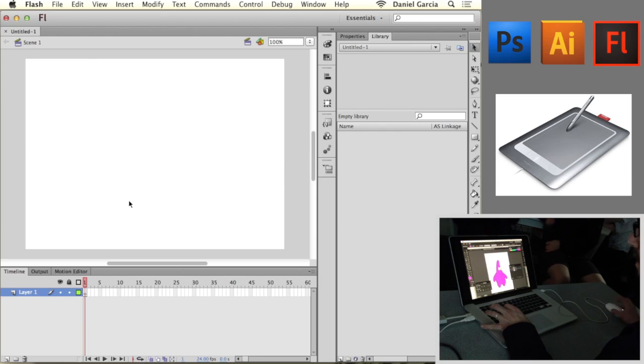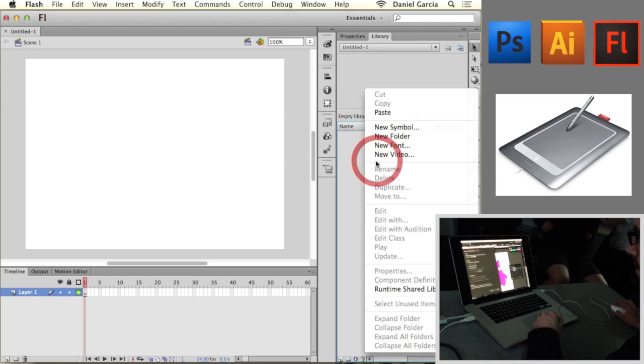So this is your canvas. Everything that appears on here, think of that as your footage. That's your film, whatever is on this white screen here. And then your library is every element, every actor, every prop that's going to come in your animation. So this is your library.